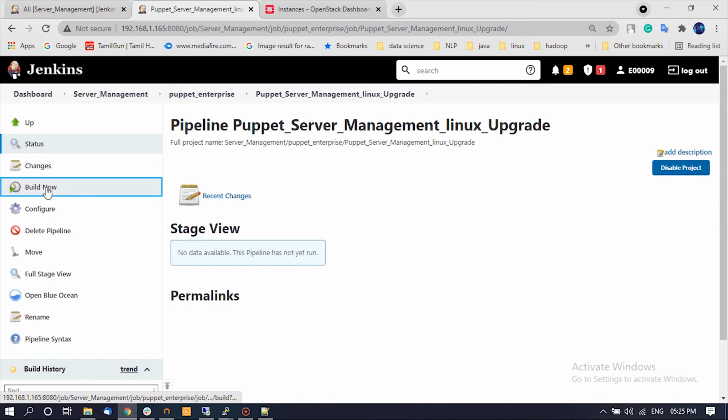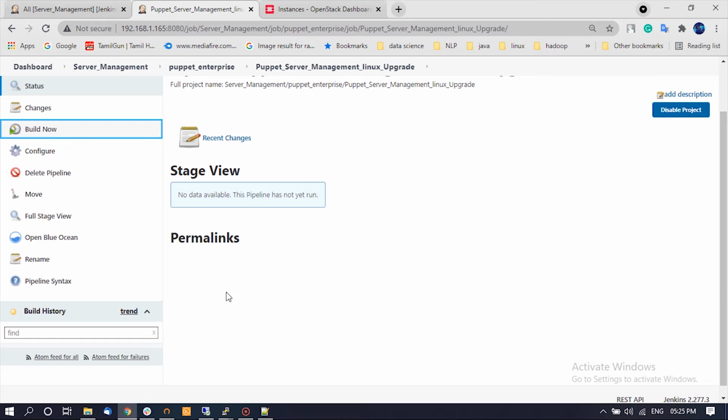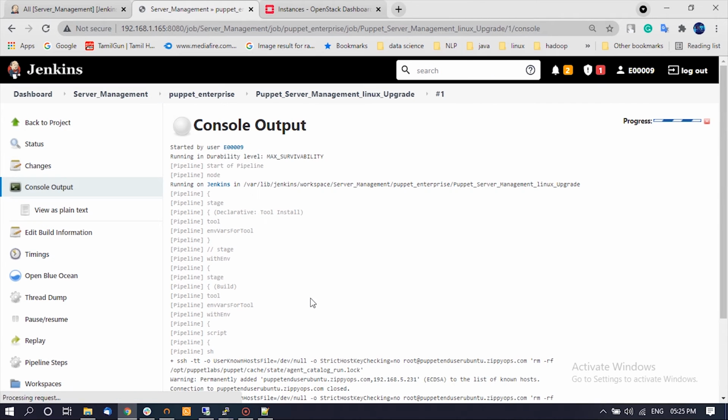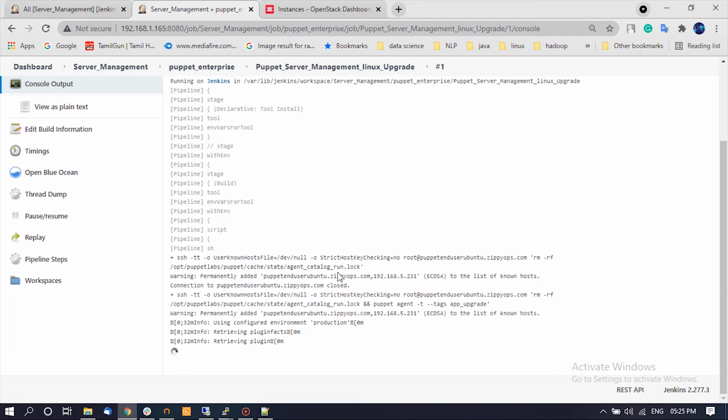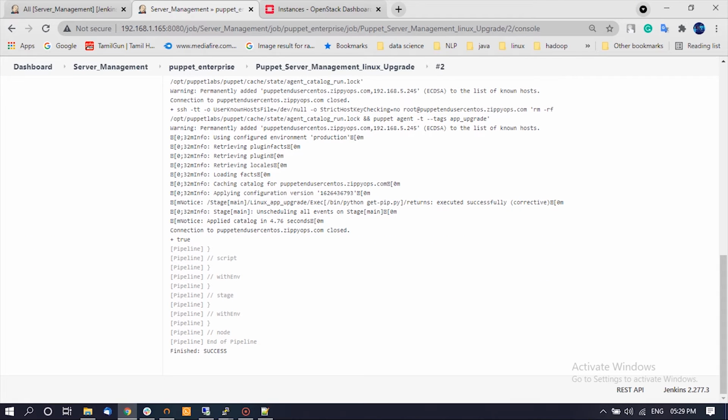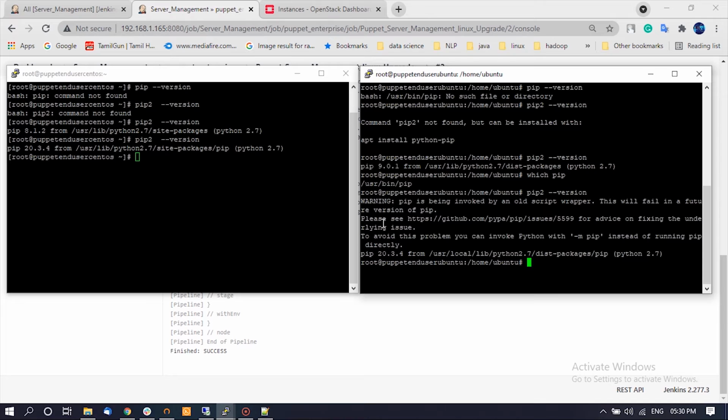The Jenkins pipeline job executes the Puppet module in both CentOS and Ubuntu machines, which will perform the Python pip upgrade on Linux machines. Now, the Jenkins pipeline has been completed. Let us check the Linux machines. Here, we can see the Python pip latest version was installed in CentOS 7 and Ubuntu 18.